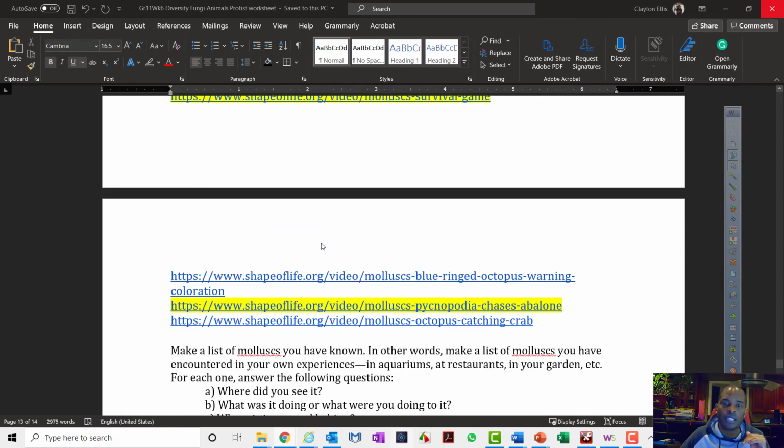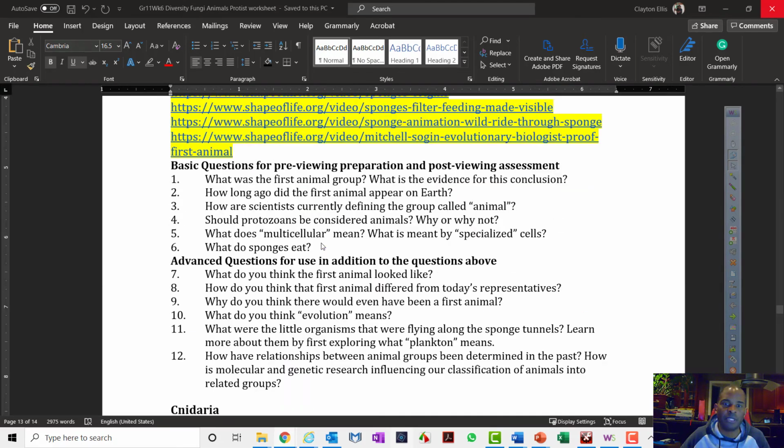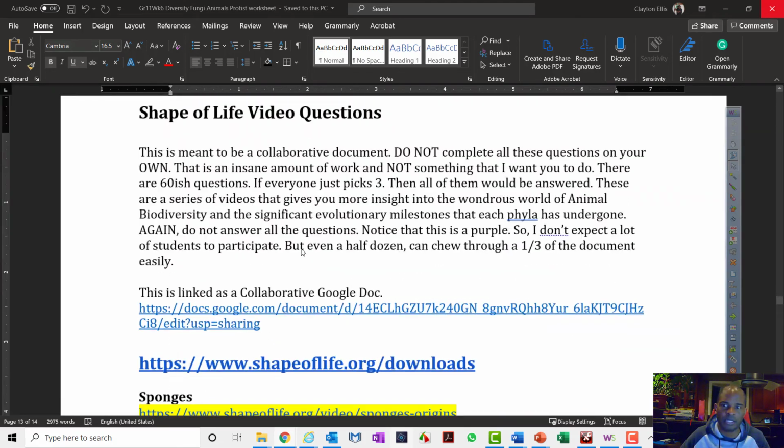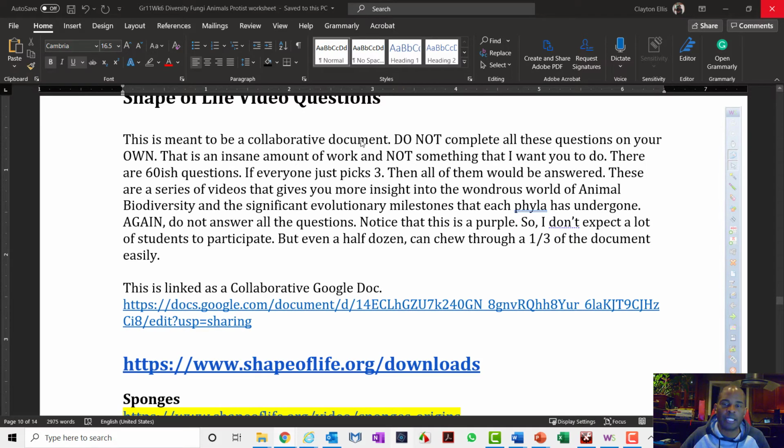So if you look at my instructions, you'll notice I said very explicitly, and let me make it big here, look nice big. This is meant to be a collaborative document. So I've given you this link to a collaborative document that the entire class can access. I do not want even the most die-hard bio fan out there to sit down and do every single question. That is a waste of your time, I think. I would like you to choose some questions, talk to some partners.